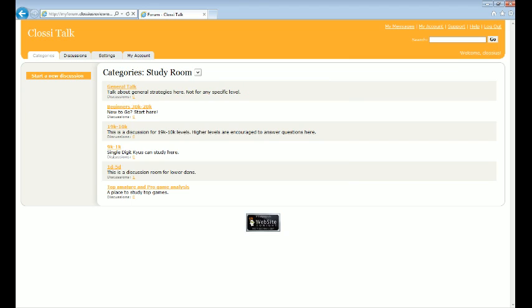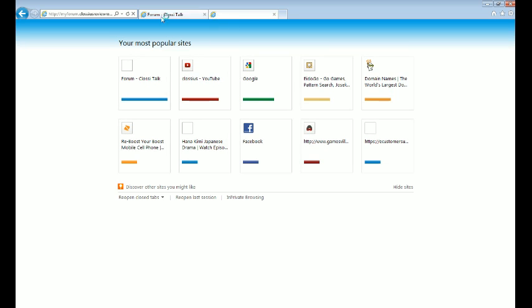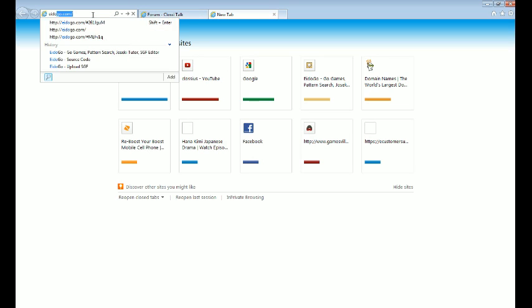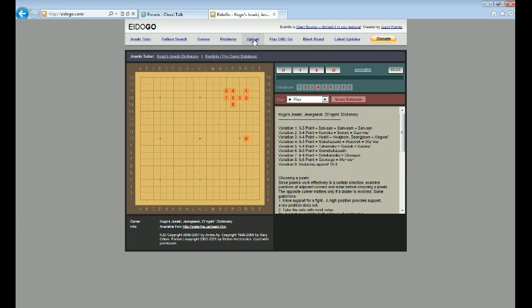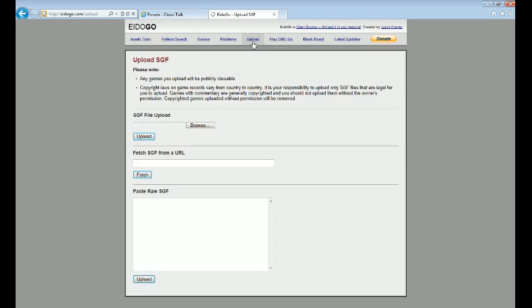So what you'll first do is figure out where you want your section to be, and then you'll need to start a new discussion. But before that, you have to go to eidogo.com. Here you will click Upload, and you'll upload your file to this server.